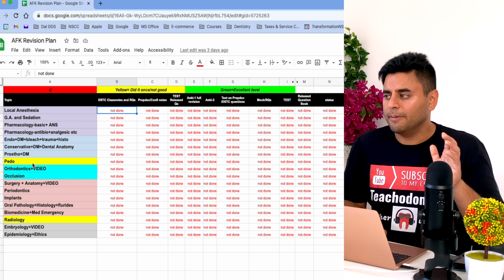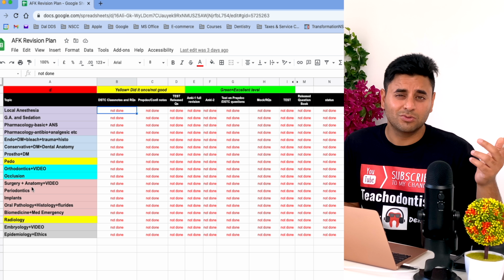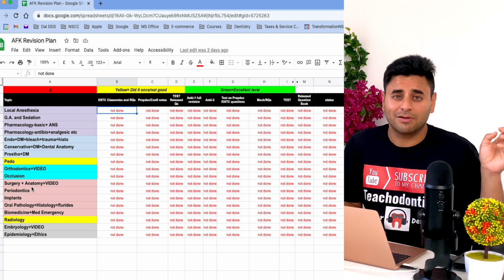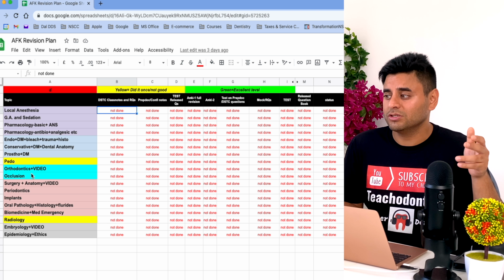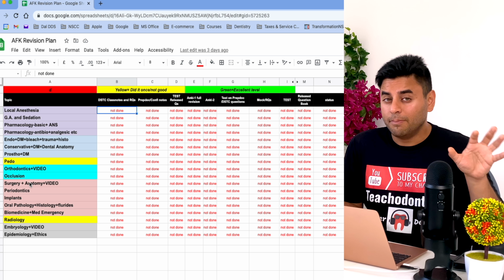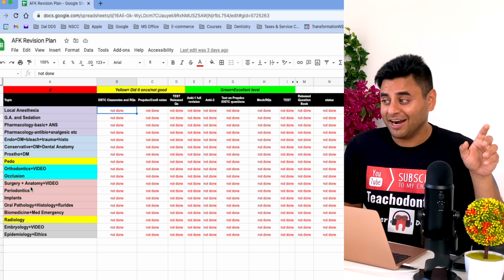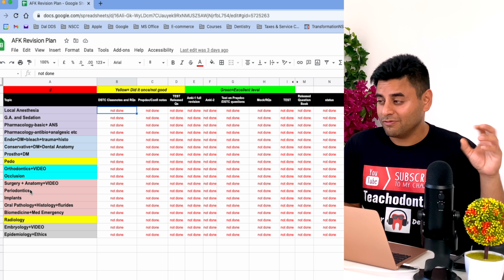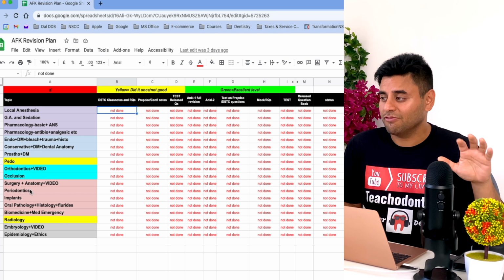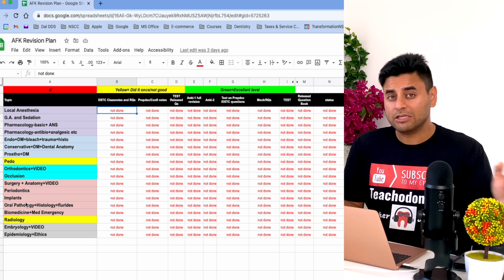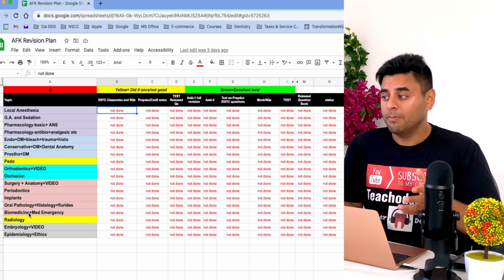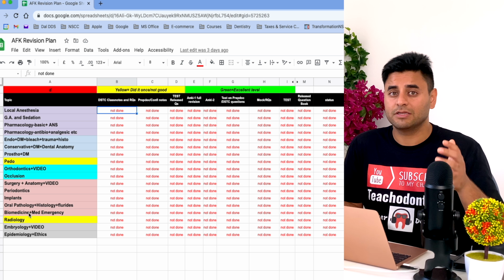And then there is peds and radiology. I have highlighted those because in some previous years, I heard that there were a lot of questions from these two topics. So I just made that yellow so that it stands out for me, because these are very important. Then orthodontics, occlusion, I put them in this color. All the blood related topics like surgery, anatomy, perio, because we do a lot of blood work like flap surgeries and stuff in perio. And then there is implants, of course, it involves incisions and stuff all the time. Oral pathology, histology, and then biomedical emergencies and biomedicine and medical emergencies.